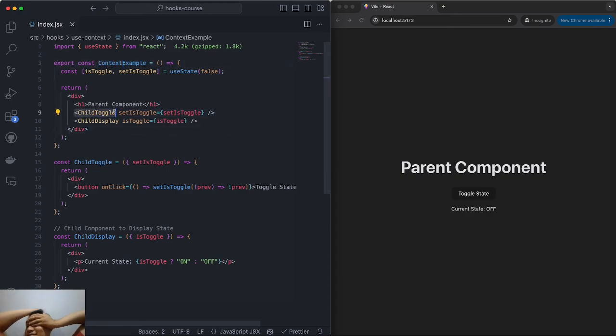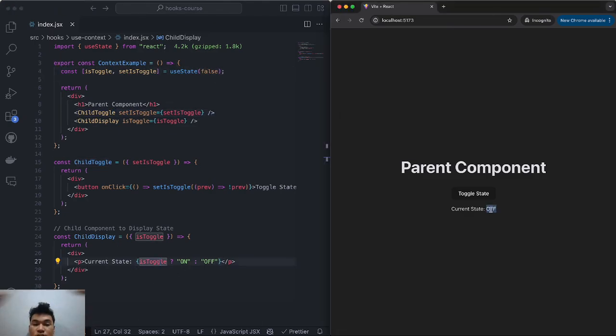So we have one component called child toggle and one component called child display. Now, both of those components do different things. There's a state called isToggle over here, which starts off as false, but depending on its value, it will show this text either off or on. And how we alter that value is by clicking a button that exists inside of the child toggle. And you see, it does update that.